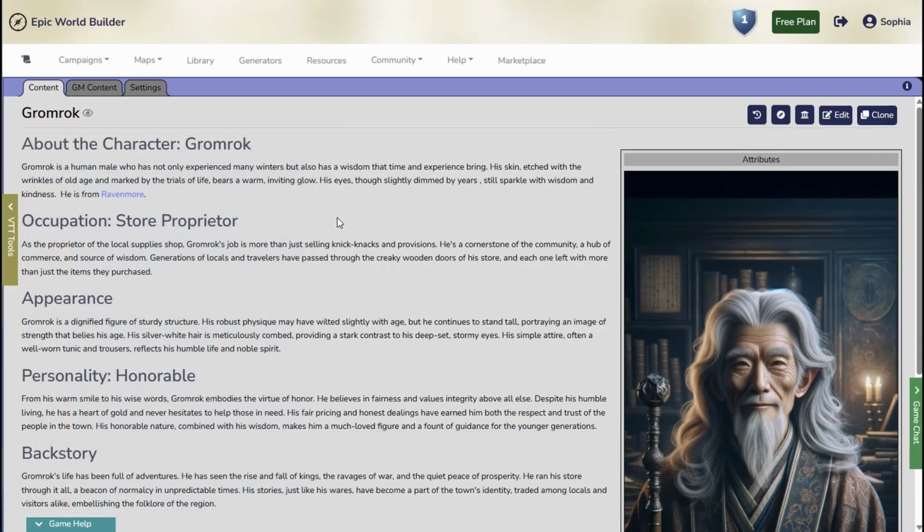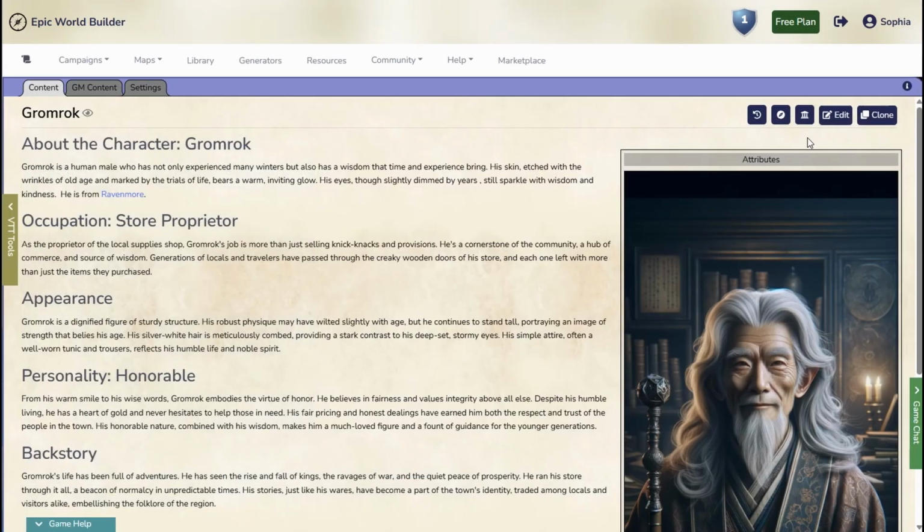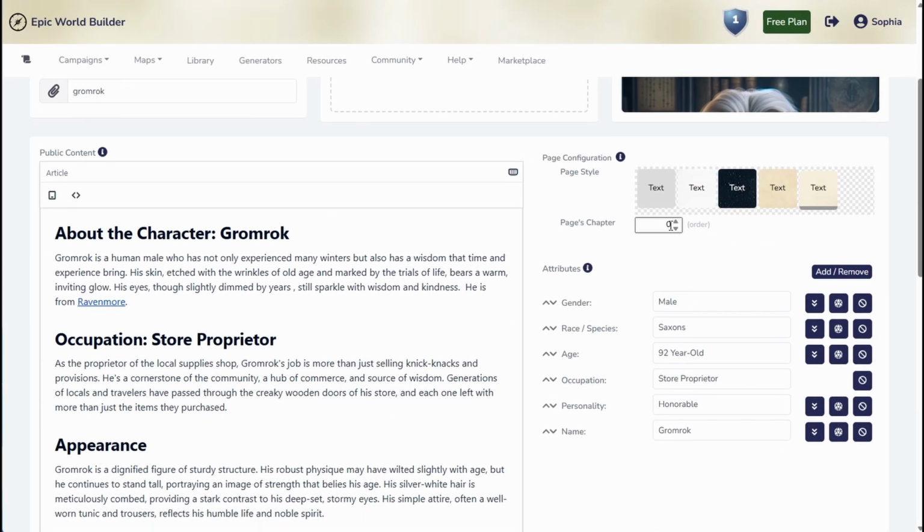So like, if you wanted to change this to this gray metal color and hit save, you will see that the background is changed to gray. So that is what this section is for, and I'm going to go ahead and change that back. Now this one right here is page chapter.